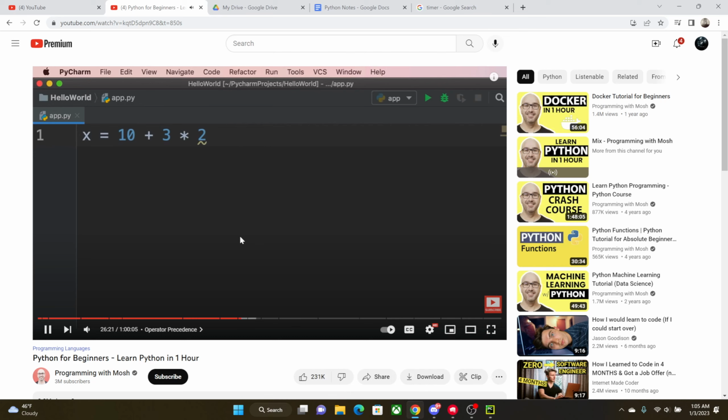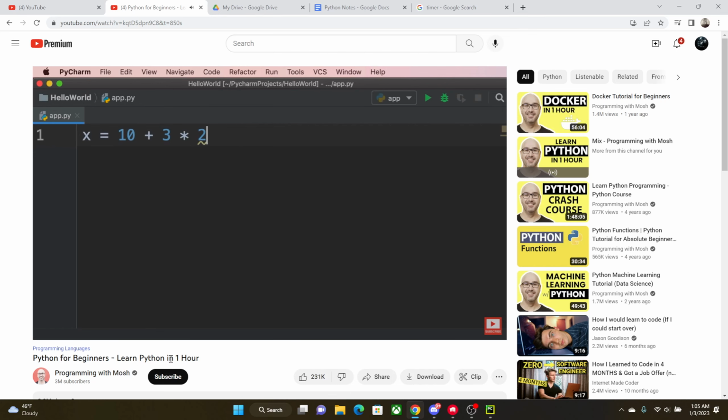In math, we have this concept called operator precedence, and that determines the order in which these operators are applied. So multiplication and division have a higher order, so this part of the expression gets evaluated first. So 2 times 3 is 6, and then the result is added to 10. That is why the result of this expression is 16. Now, in Python, operator precedence is exactly like math, but we can always change it using parentheses. For example, in this expression, if we want 10 plus 3 to be evaluated first, we can wrap it in parentheses. So, like this.